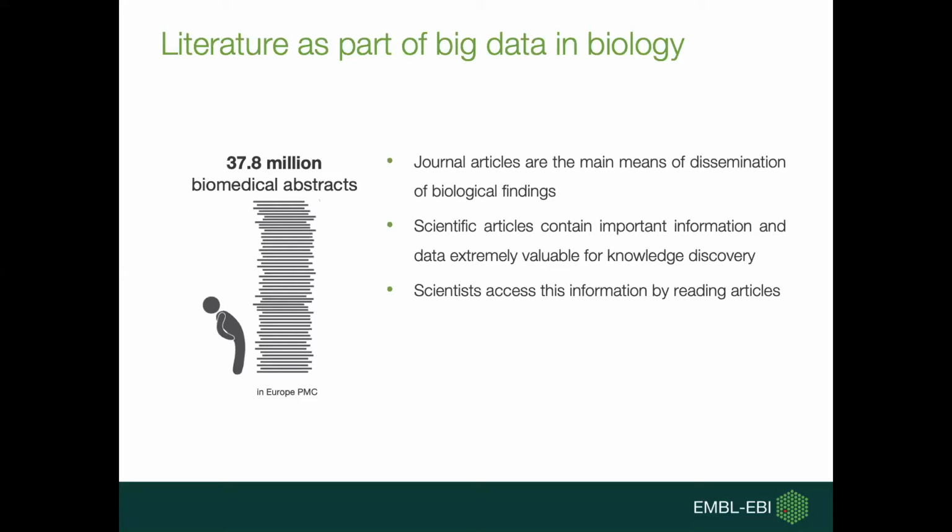At Europe PMC, we consider literature as an important part of big data in biology. There are currently over 37 million abstracts in Europe PMC. Journal articles are the main means of dissemination of biological findings. Scientific articles contain important information and data extremely valuable for knowledge discovery. Scientists access this information by reading articles. With the tremendous growth in the rate of publication, it is hard for researchers, curators, and scientists to extract all the information contained in these articles.